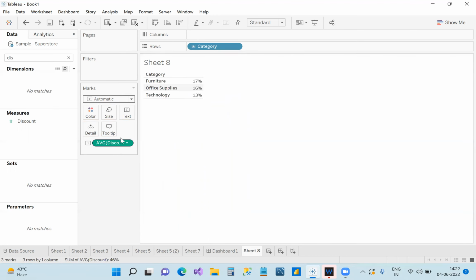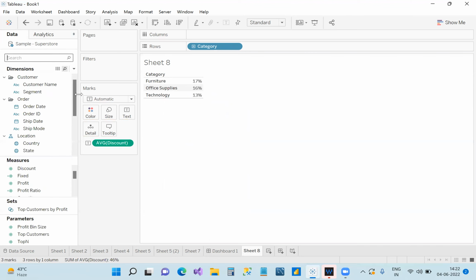So right now, let it be category discount. Now, what do I actually want in this view? When I select sales, it should show me category wise sales. When I want to see category wise profit, it should show me category wise profit. When I want to see category wise discount, it should show me category wise discount, isn't it? Yes or no? So let's understand how to do it. It's called using parameters to change measures.